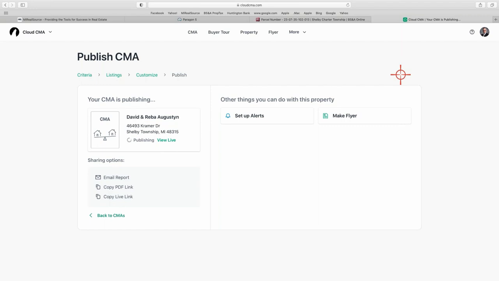And as you can see, it's loading up right here. It's getting ready to publish it. You have a couple options, which I'll cover in a little bit. You can email it. You can copy it as a PDF link. You can copy it as a live link. You can view it live. This is a big report it's publishing out.